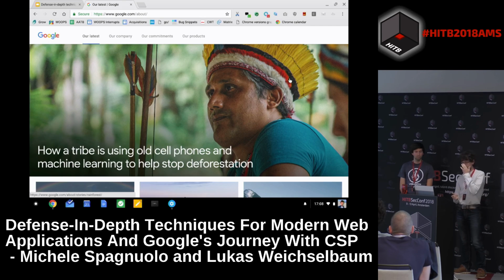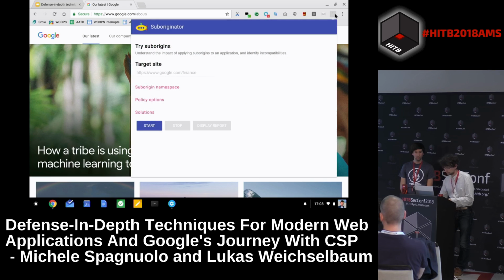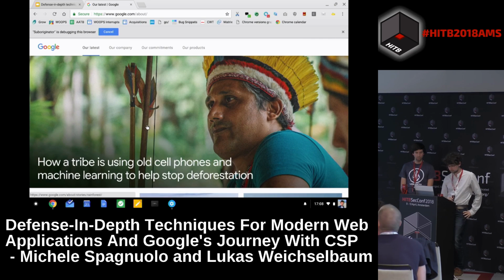And by being on the same origin, this means that a vulnerability, an XSS for example, in these static pages would be as bad as having it in a major web application or in the account area. This is, of course, a problem. So let's see how it works. We open the Suboriginator extension, we put /about as the target site, and we start it.